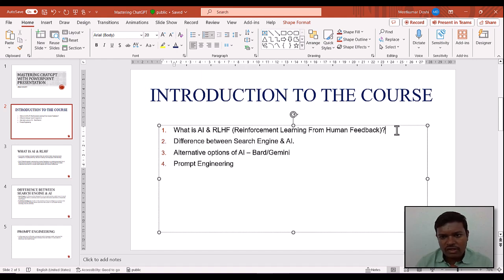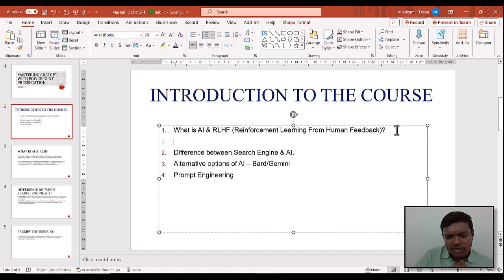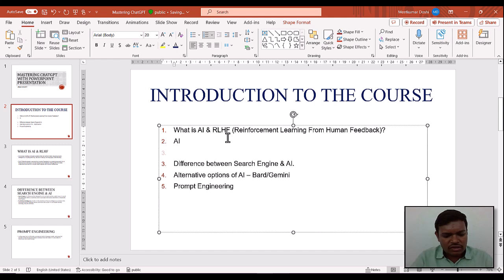But if I want to give the example, when you press enter, 2 has been replaced here. Once you start typing, you can see 2, 3, 4 will be converted to 3, 4 and 5. But let us backspace this part. And now under the AI, you want to segregate two parts. First is AI and second is RLHF.